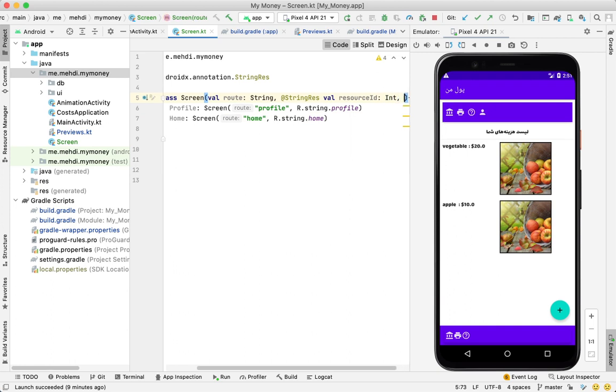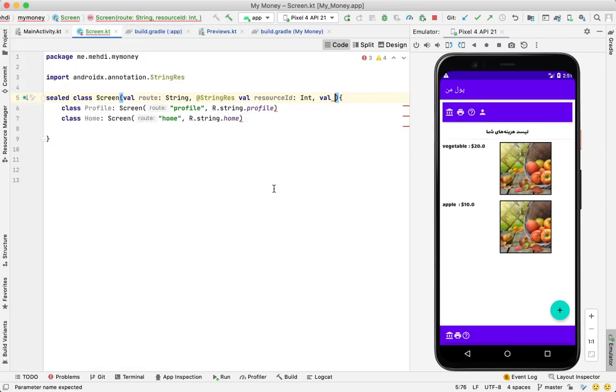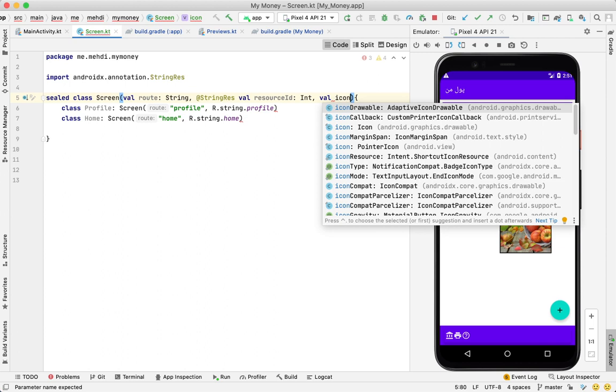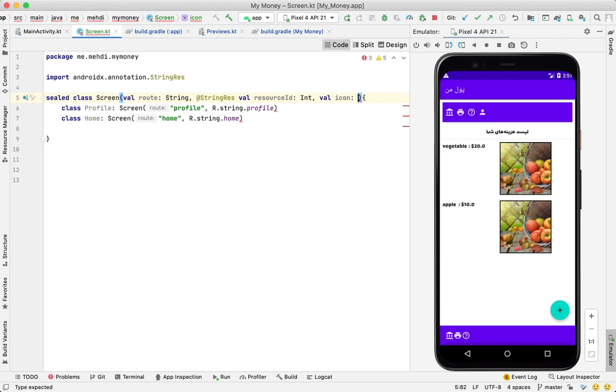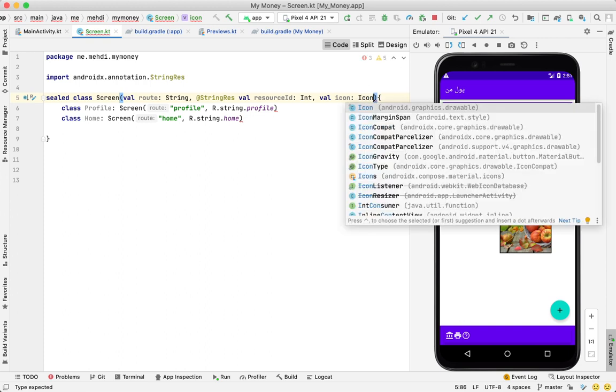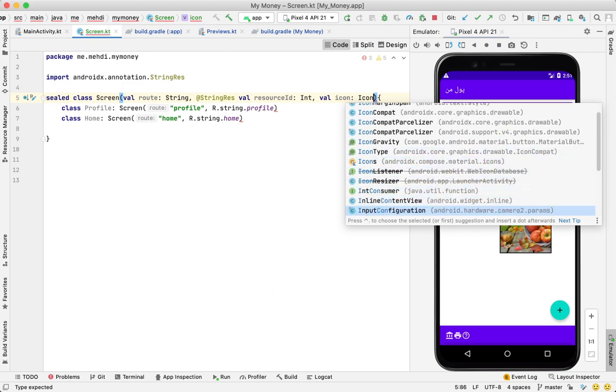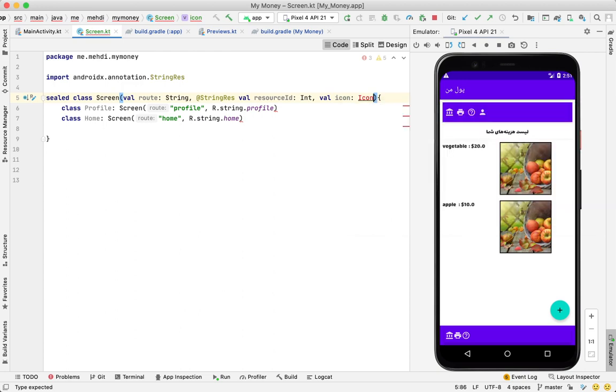Another thing is the icon, because we will also need an icon, and I'm gonna import that as well. So I'm gonna add a field here. I'm gonna name it icon. Yes, and icon's type should be Icon from the compose library. But it seems like we don't have such a thing here.